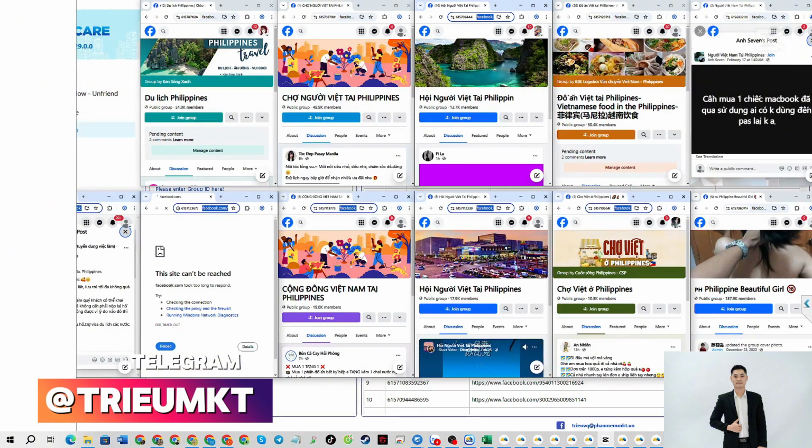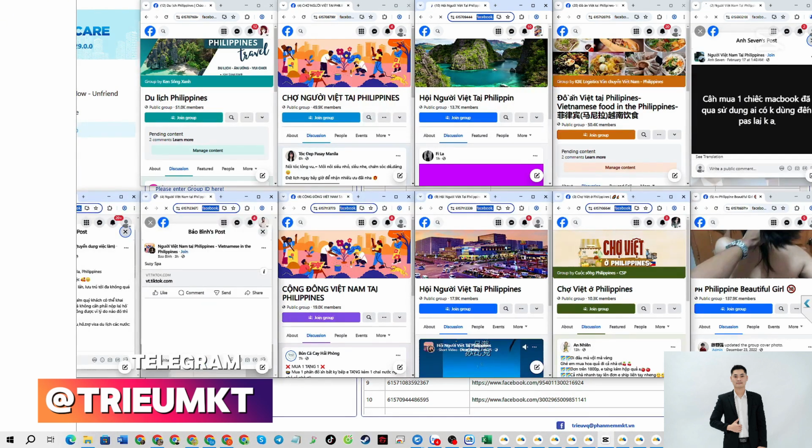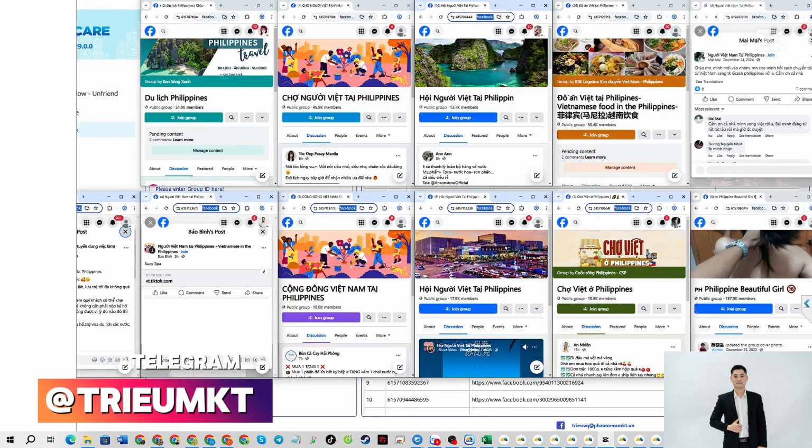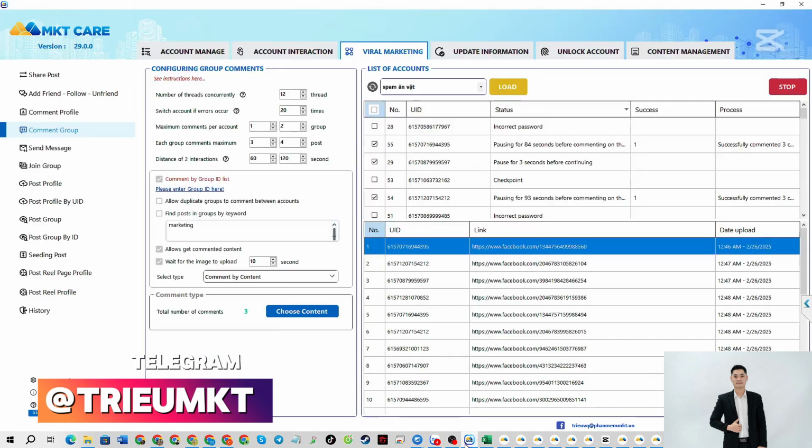First, we will scan the Facebook groups we want to post to. Go to Scan Groups by Keywords, enter keywords, and click the Start button. The software will automatically scan Facebook groups.